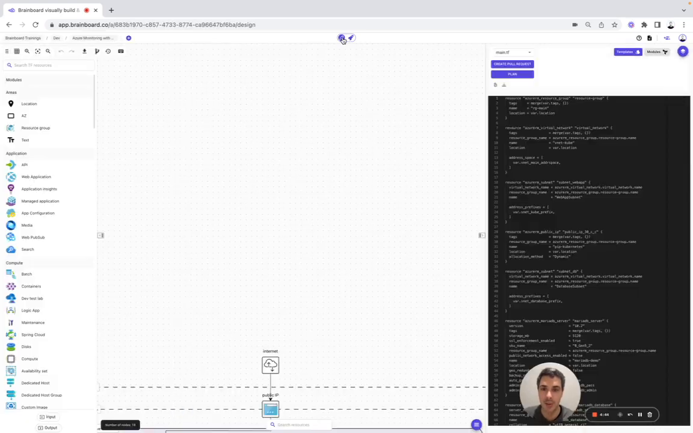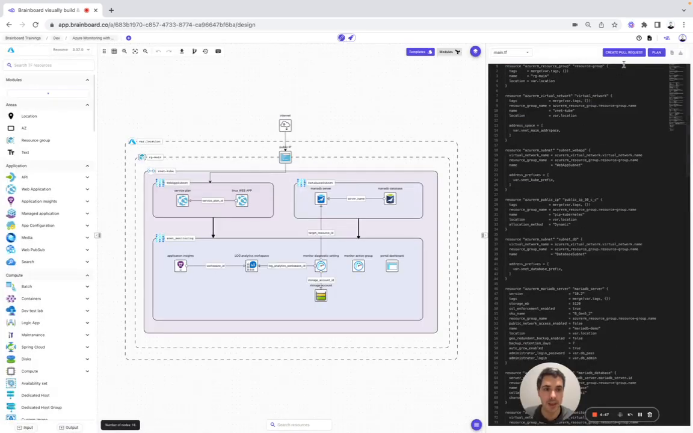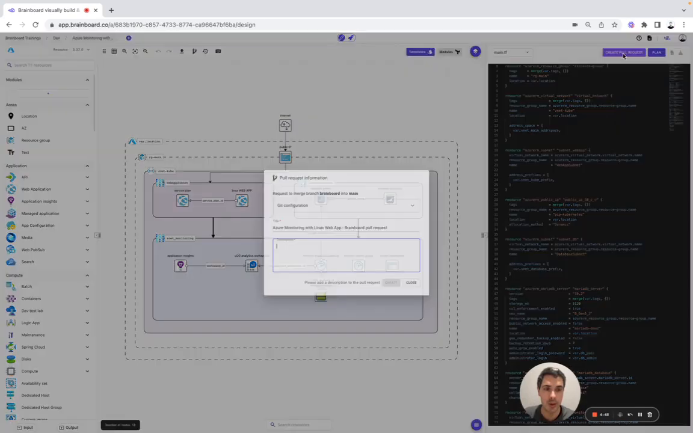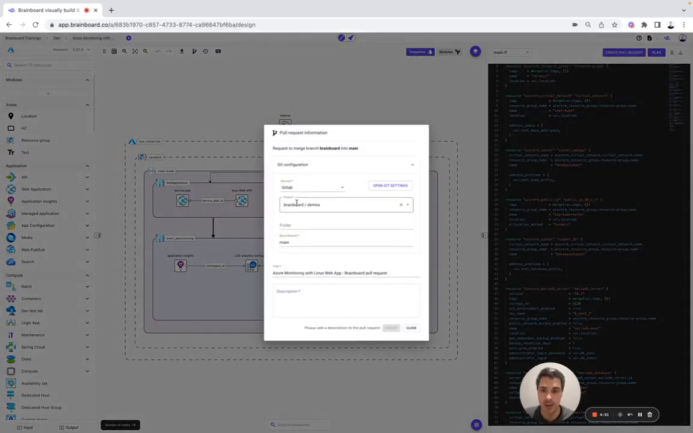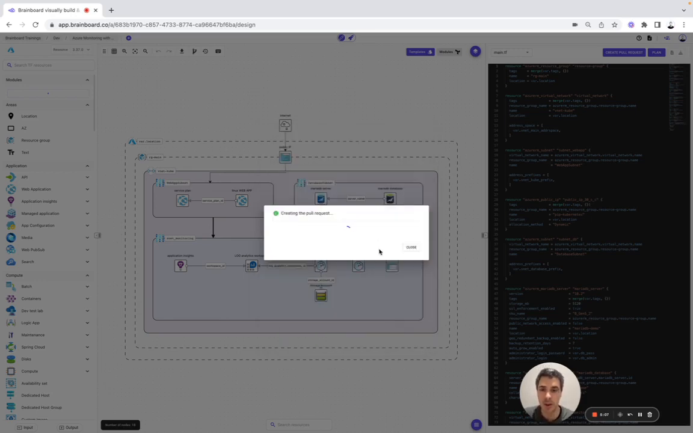Then you go back to the design, and here you can create a pull request by choosing, for example, either GitHub, Azure DevOps, Bitbucket, or GitLab. Here we choose GitLab. Then the project Brainboard demos, main. Here it's Azure monitoring, and then you create it. Brainboard will give you the link to the PR. Here it is.